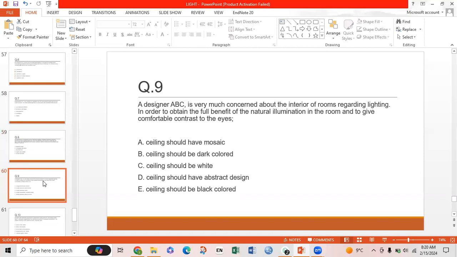Ninth MCQ: A designer ABC is very much concerned about the interior of the rooms regarding lighting in order to obtain the full benefit of the natural illumination in the room and to give comfortable contrast to eyes. Option A, ceiling should have mosaic pattern. Option B, ceilings should be dark colored. Option C, ceilings should be white. Option D, ceilings should have abstract designing. And option E, ceilings should be black colored. Option C is the right one. Ceilings should be white for the natural illumination in the room.